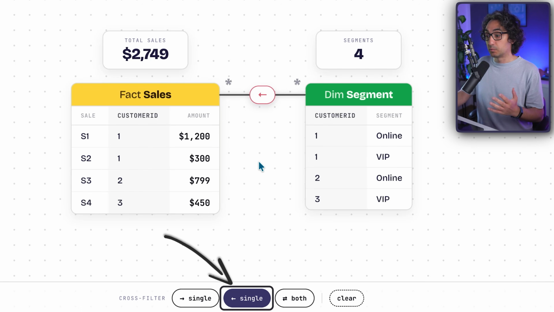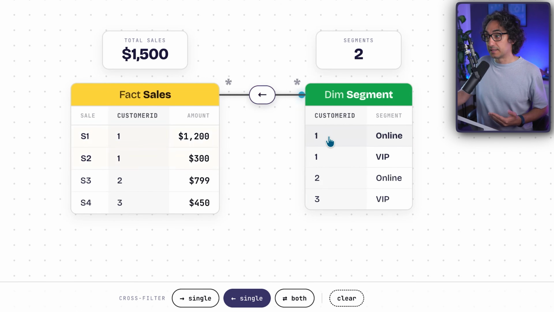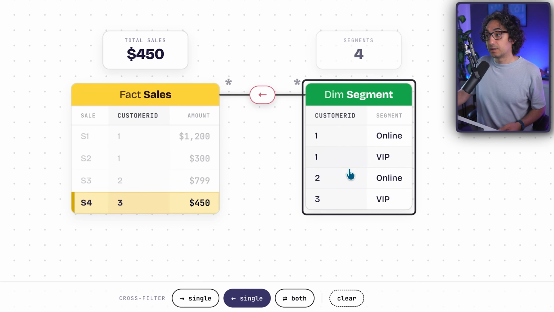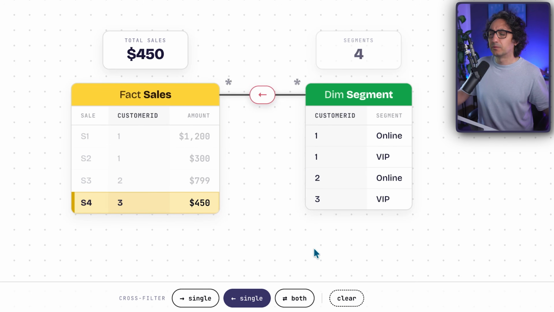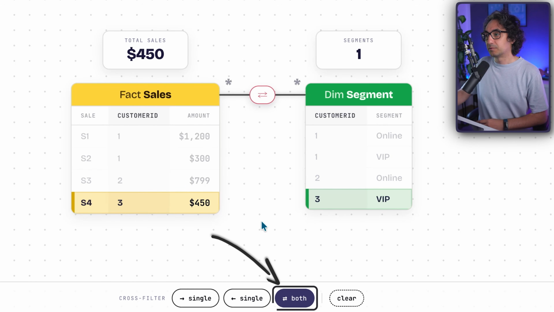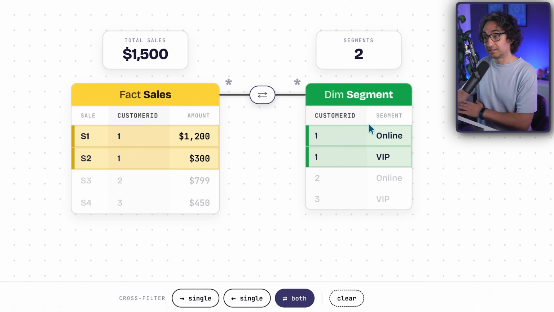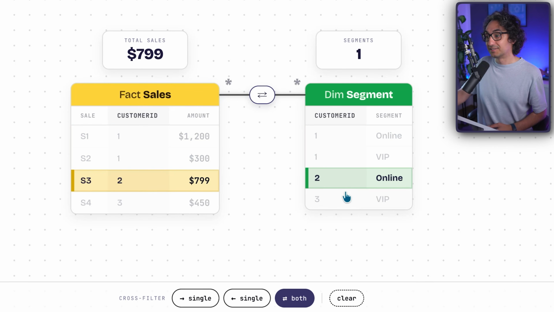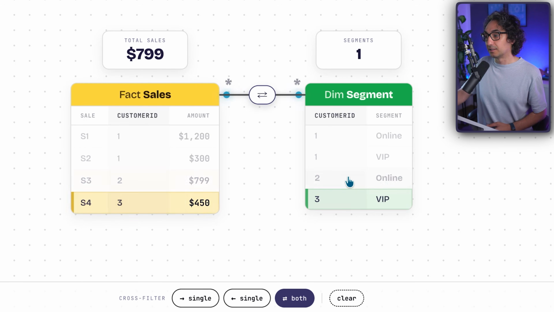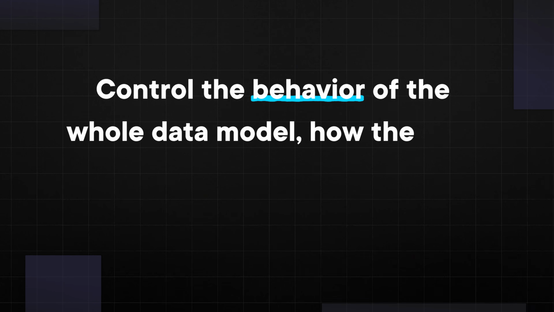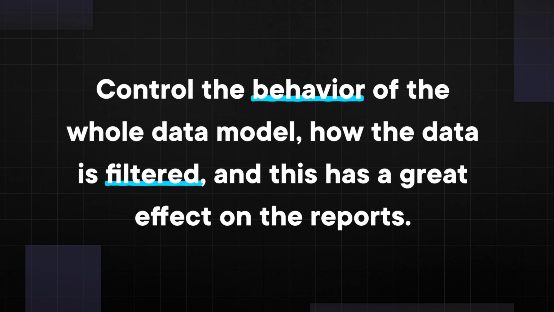Now, of course, we can do the opposite where we can say single filter from segment to the sales. So this time, if I filter on the segments, it's going to filter the sales. But now, of course, if I filter the sales, there is no effect on the right side. Now, if you say, you know what, let's have it free for all. Everything filters everything. For that, we're going to use the both option. So that means if I'm filtering on the left side, the data is going to get filtered on the right side. And the same thing, if I'm filtering on the right side, the data is getting filtered on the left side. So wherever I'm filtering, it's going to go everywhere. So as you can see, my friends, with this, we can control the behavior of the whole data model, how the data is filtered, and this has a great effect on the reports.